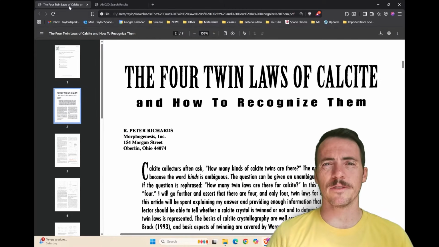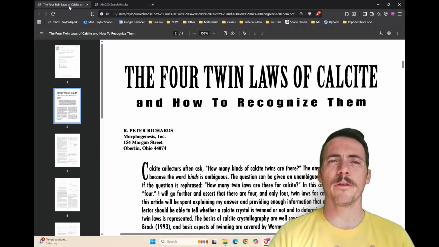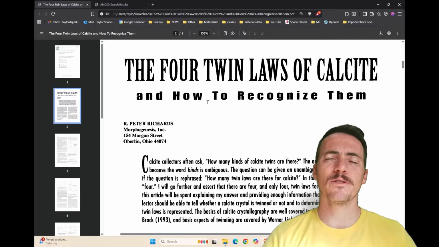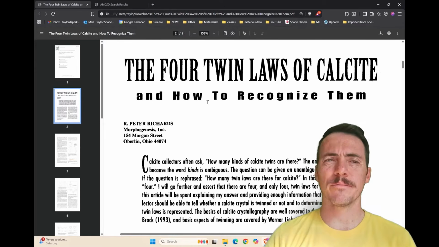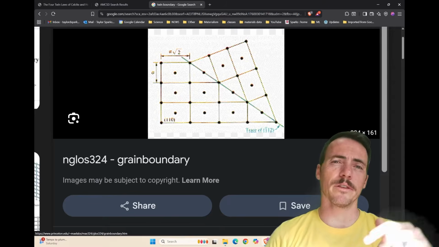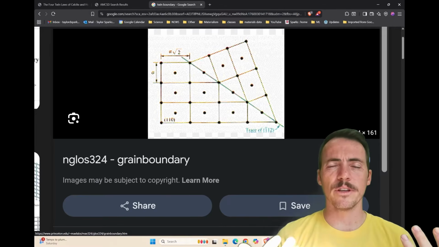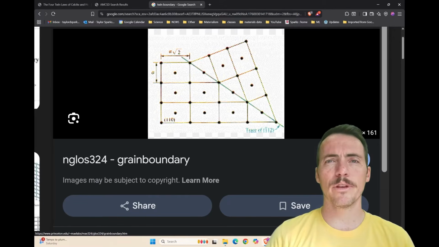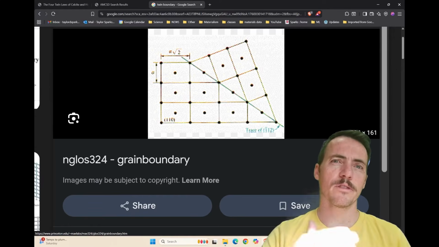I got a question recently. Somebody asked me if I could help them visualize twins in calcite. So twins, let's start with what those are. If you haven't seen my videos on twinning, I'll put a link in the notes below. But briefly, a twin is a type of boundary where you preserve mirror symmetry across it.